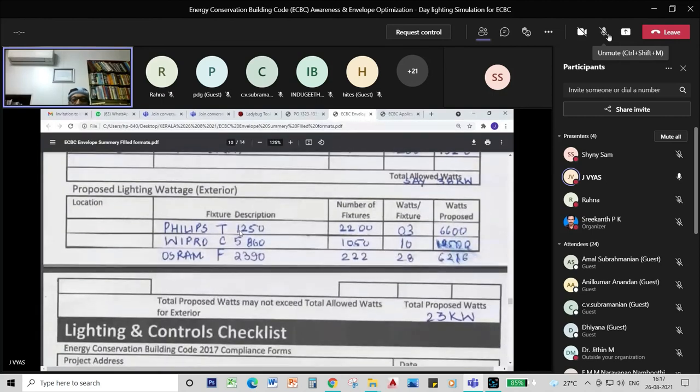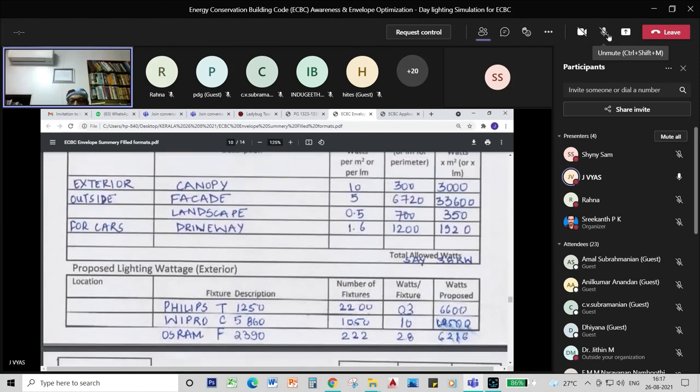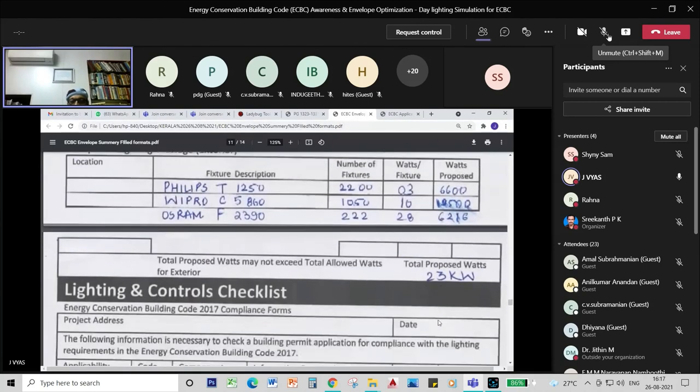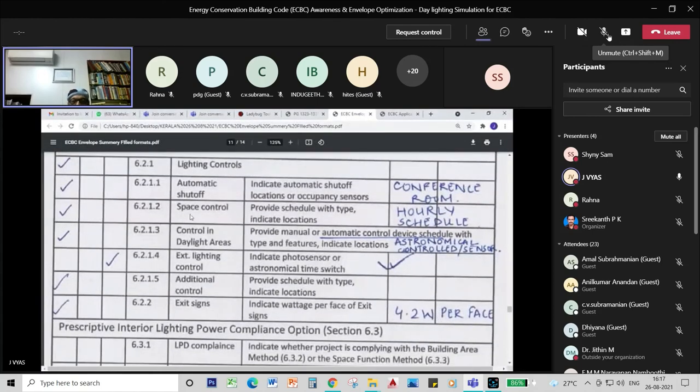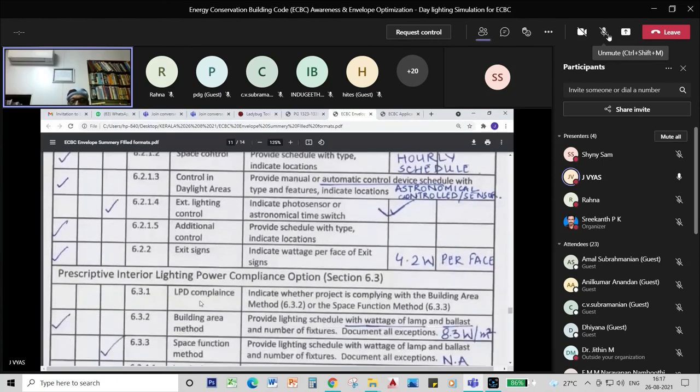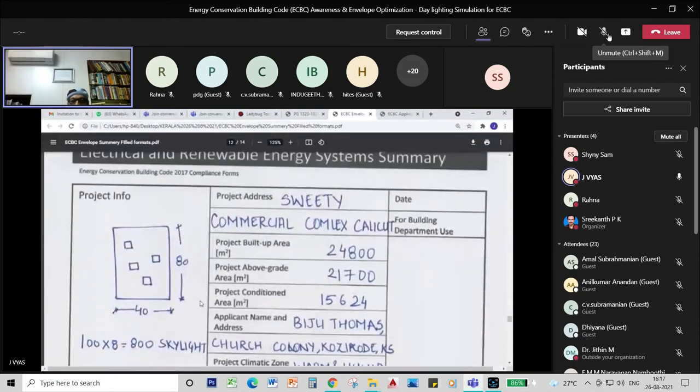Proposed lighting wattage: Philips of T1250 is the model number. The total number of fixtures is 2200. Wattage is 3 watt, 6600. Fipro of 586. Osram of F2390. These are the model numbers, these are the numbers of fixtures, this is the wattage, and the total is 23. 23 we are proposing, and allowed is 38. So we are on the safer limit. And then again, a checklist for all lighting controls, automatic shut off, exterior lighting, exit sign, and everything that has been mentioned. So that you have to just provide, and the information has to be furnished.